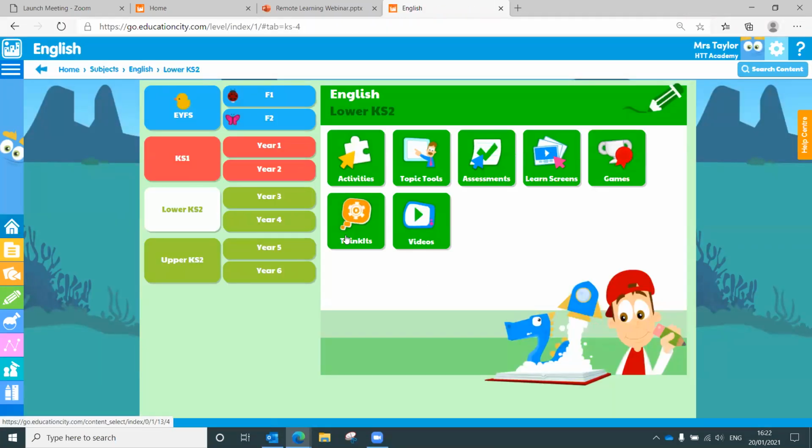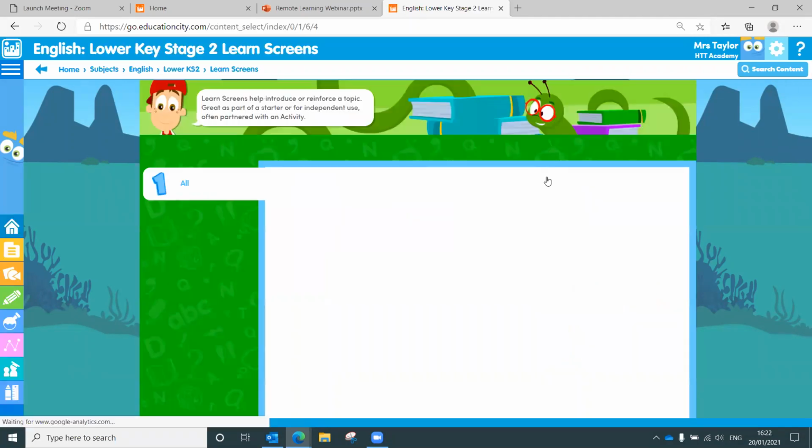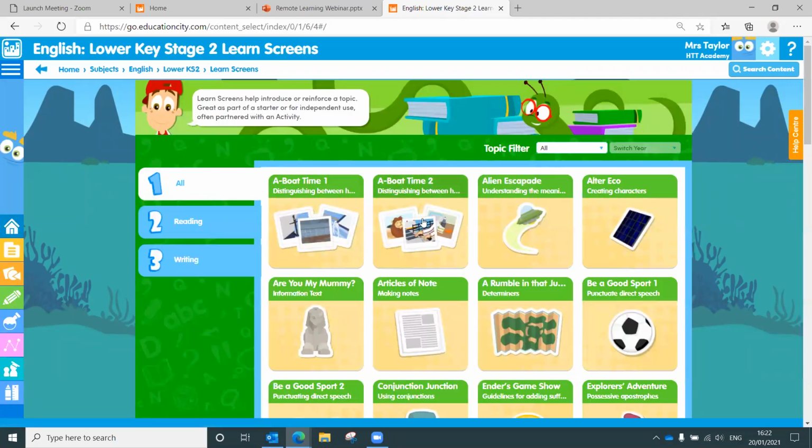So in addition to ThinkIts, you'll find all these other resources. I'm going to move on to the Learn screens now, which is this icon just here. These are kind of a cross between a video and a PowerPoint presentation. They enable you to play, rewind, fast forward and pause, but you can also select a slide that you want to work on. So if we head over here, you'll see that there are a number of series.